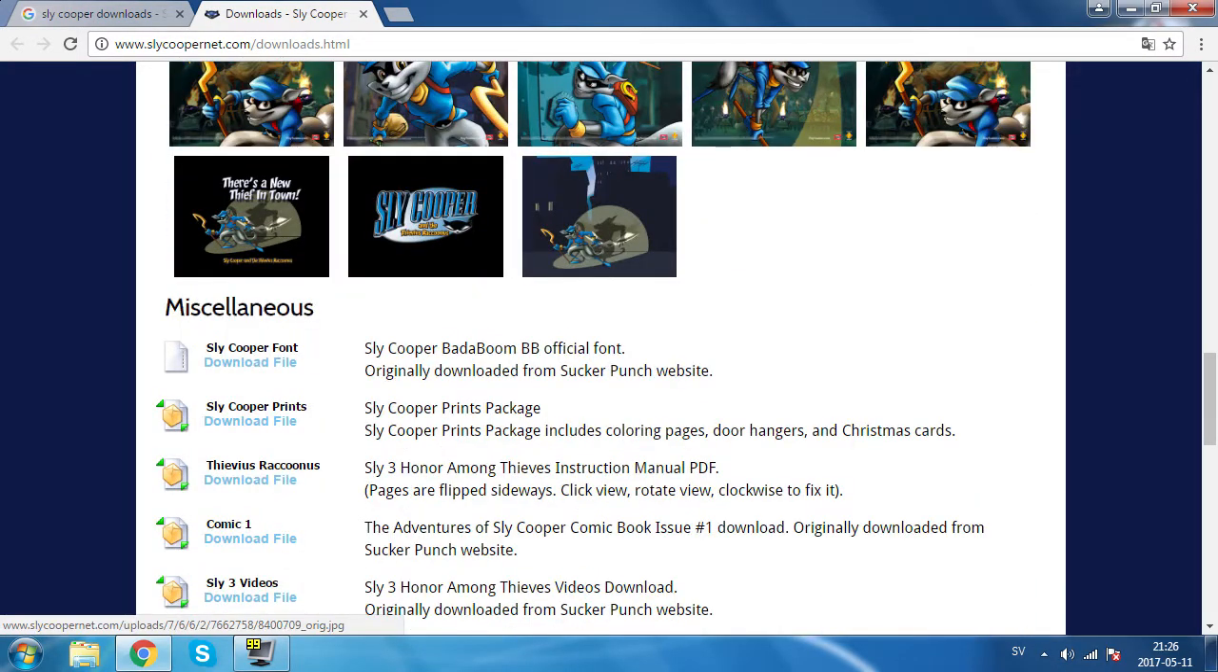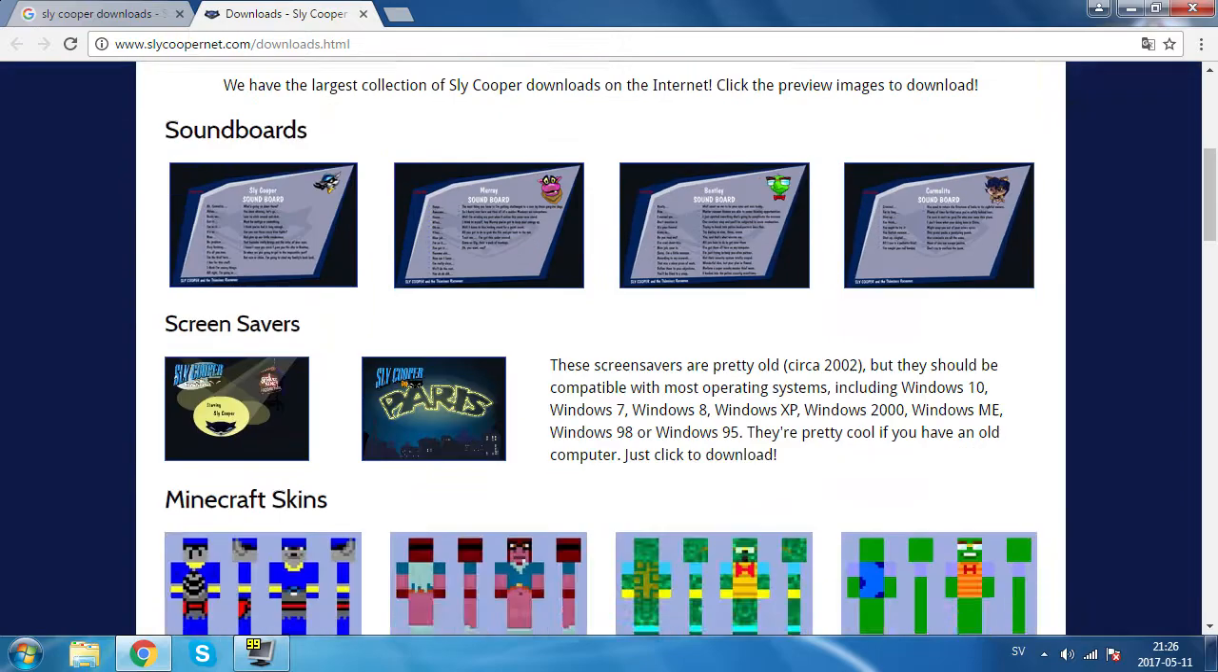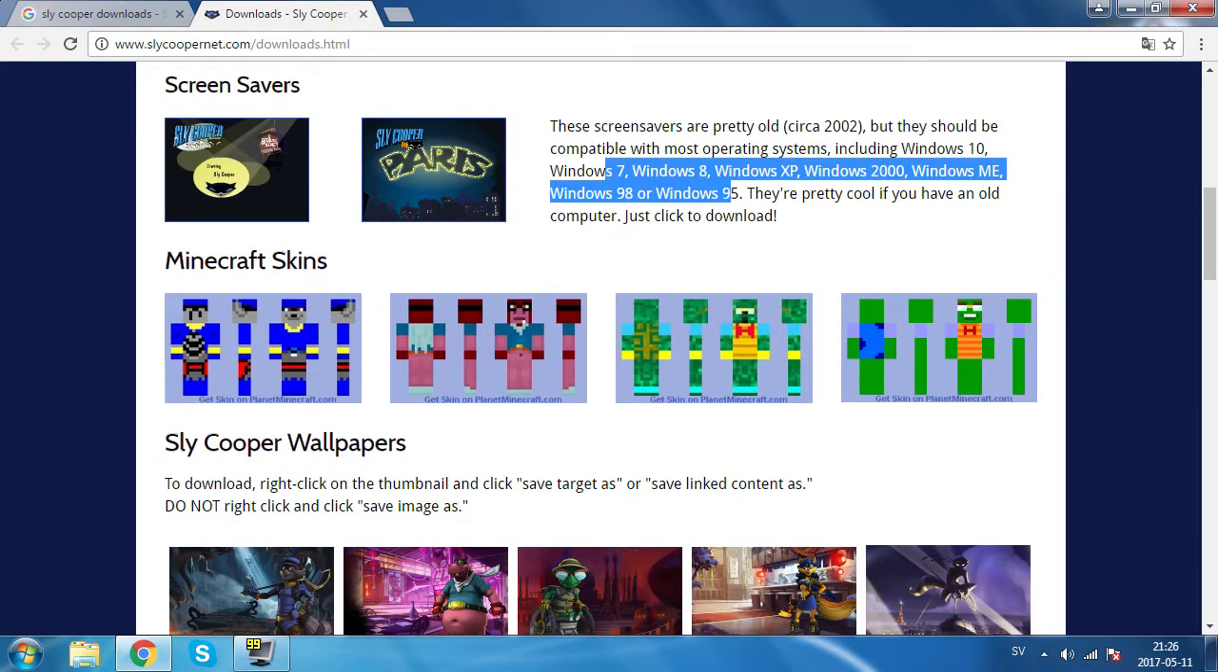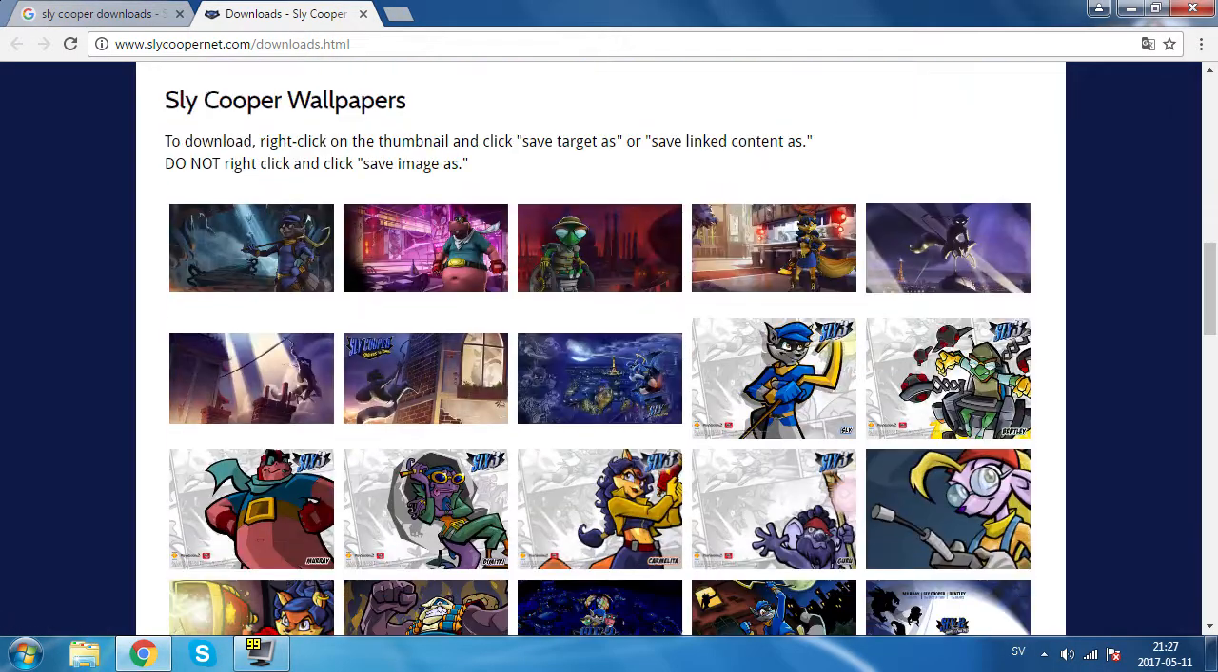Okay, so what we can see here, we can see soundboards. I'm gonna try those later, they're gonna be cool. And screensavers. Back in the old days, we always had a screensaver on our computer to avoid burning on our computer screens. So we're gonna try them on my Windows 7 computer, and they will probably run on your newer computer. But remember, these are designed for 4x3 monitors. So if you have a widescreen monitor, it's not gonna be fully stretched out, but it's still gonna look cool. So we're gonna download those soon.